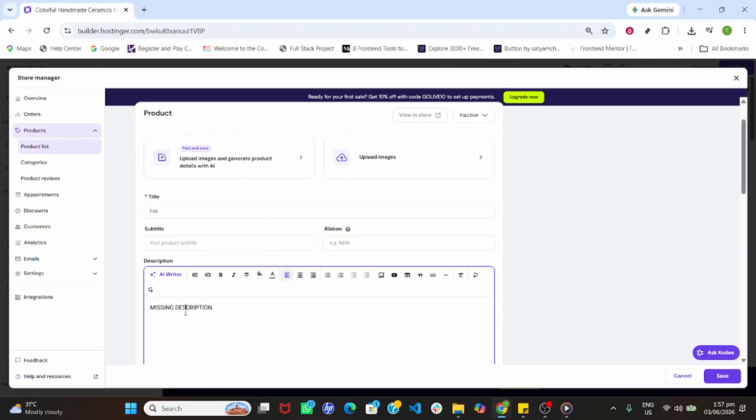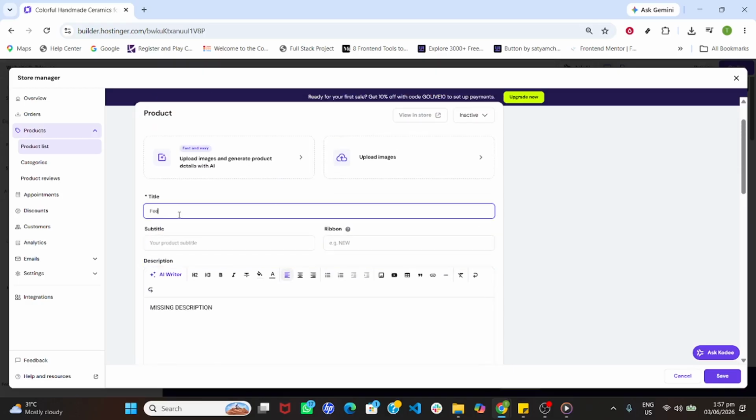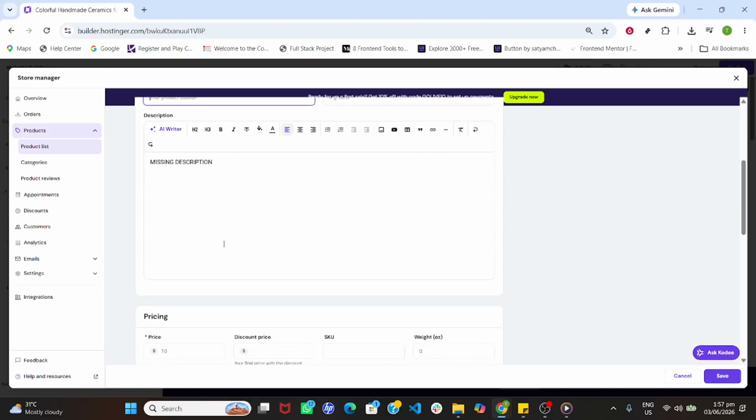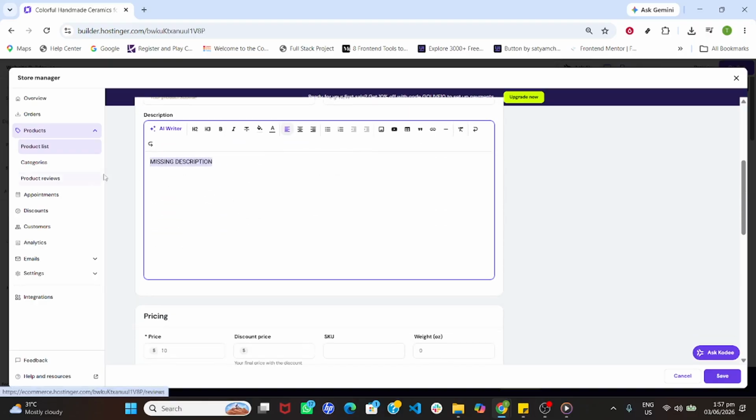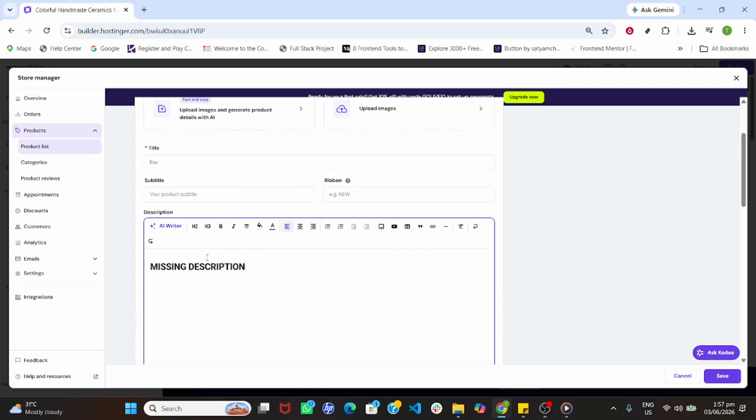Scroll down just a little bit, and you will find the product description. This is where you tell people what the item is all about. Click inside that box and update your text as needed. Keep scrolling. You will see the section for product images. You can click on the existing image to replace it, or use the upload button to add new ones. This is a great place to swap in a better photo if you have one.